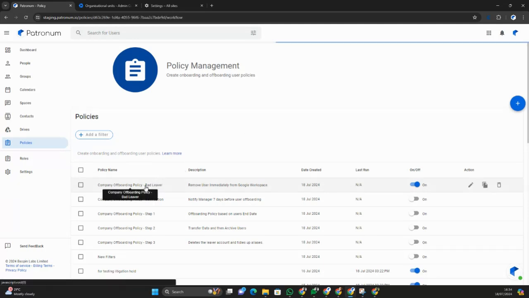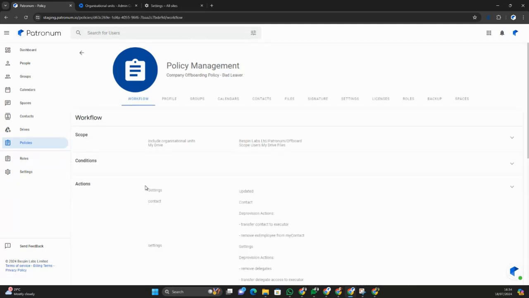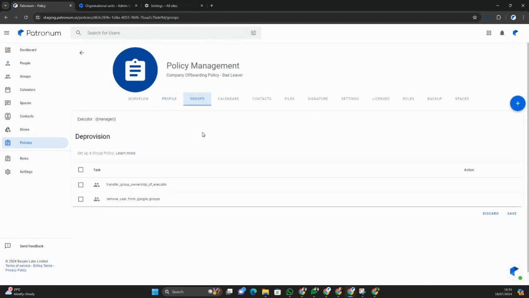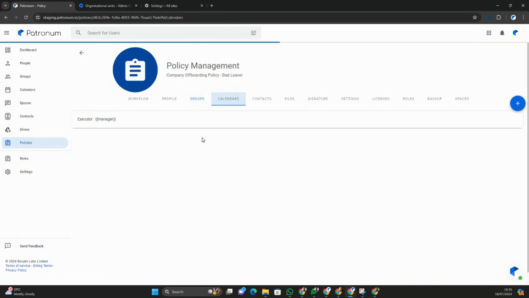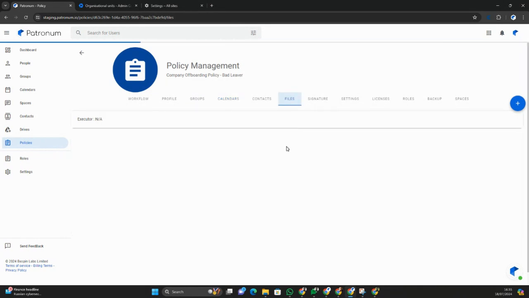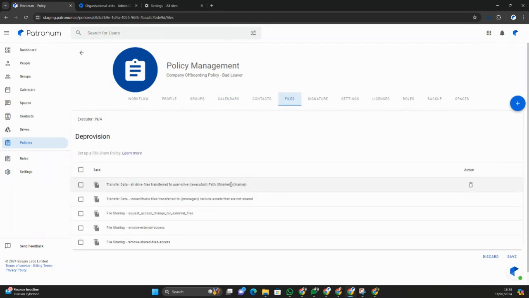That only leaves me to just jump into the suggested bad leavers approach. And again, for bad leavers, you would bring everything together that we've already gone through, such as clearing the profile information, clearing the Google Groups, transferring all of the appointments, removing the user from the appointments. Because we want to potentially analyze the files that the individual user was working on, we might not want to transfer the data just yet to a shared drive.